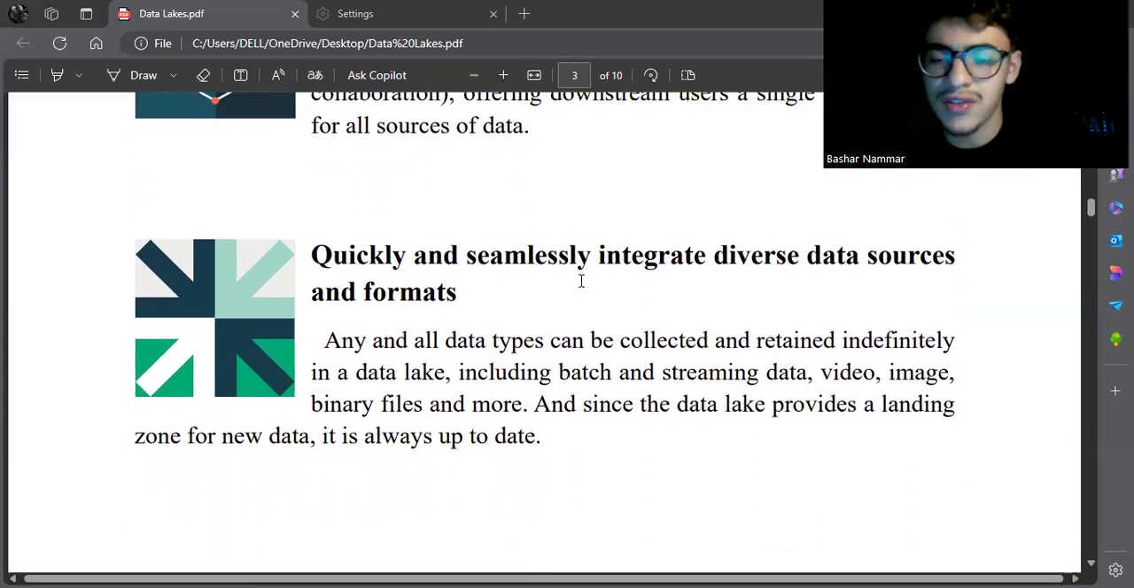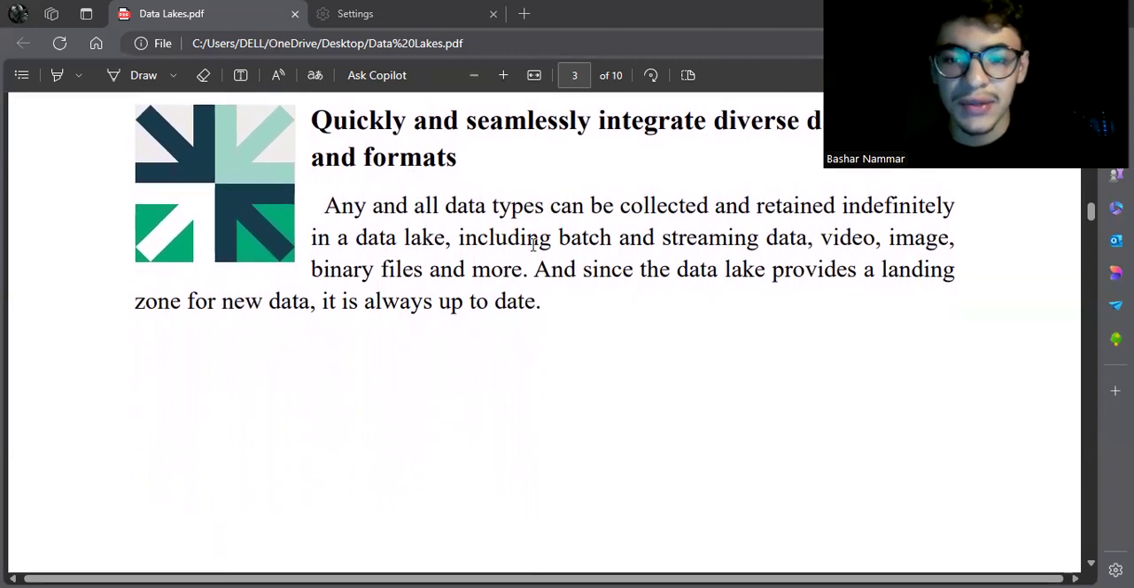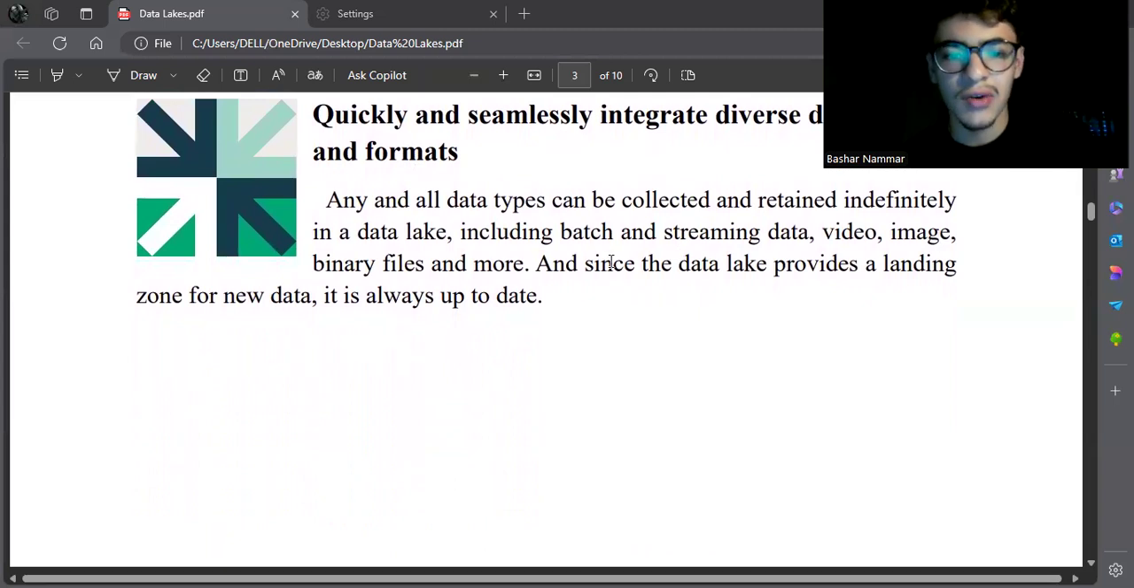Quickly and seamlessly integrate diverse data sources and formats. Any and all data types can be collected and retained indefinitely in a data lake, including batch and streaming data, video, image, binary files, and more. And since the data lake provides a landing zone for new data, it is always up to date.